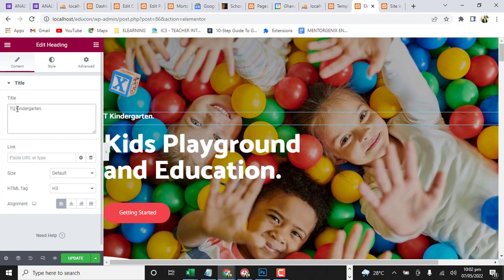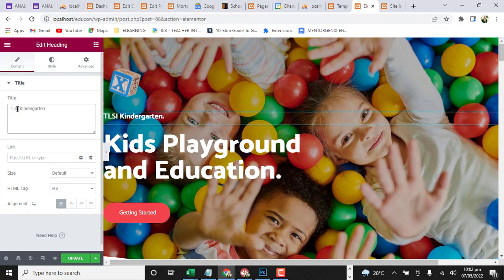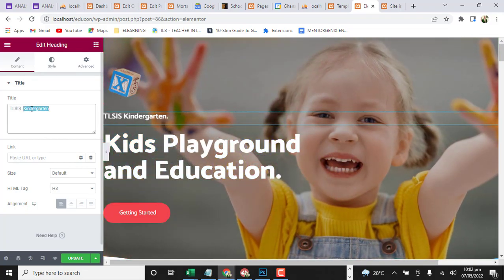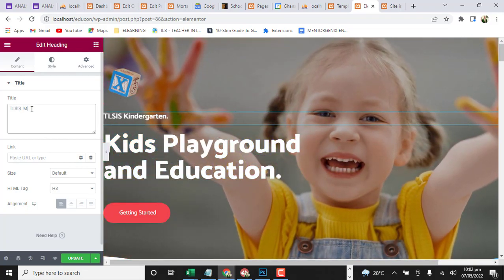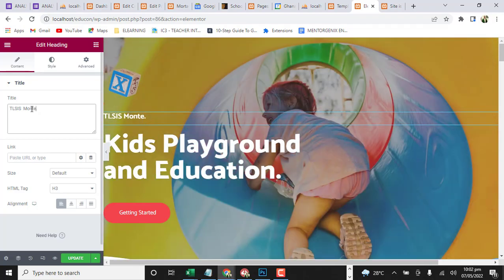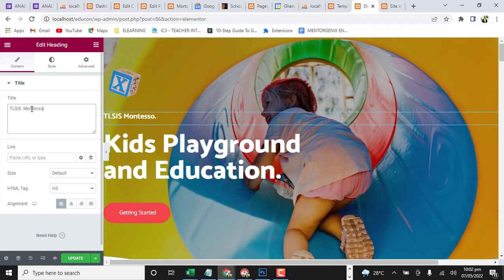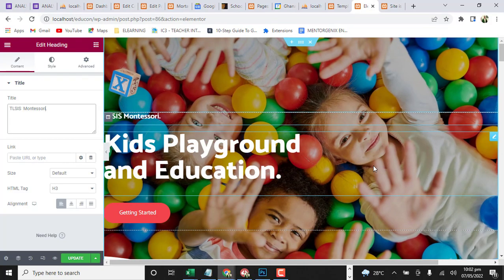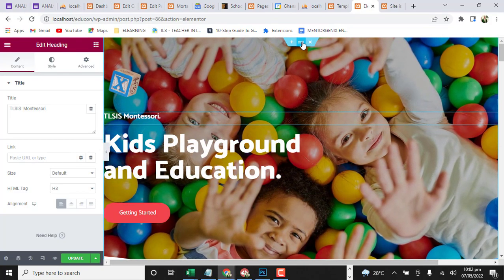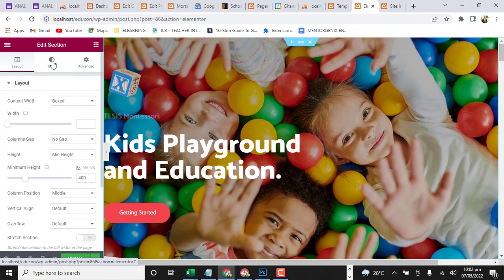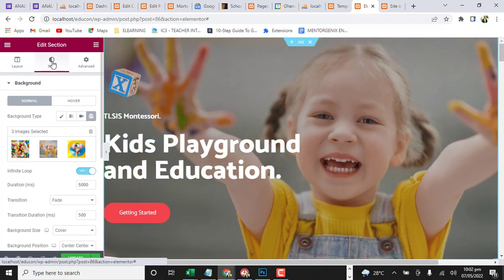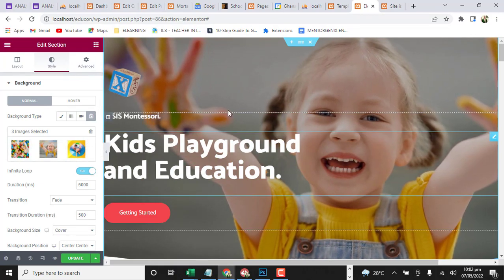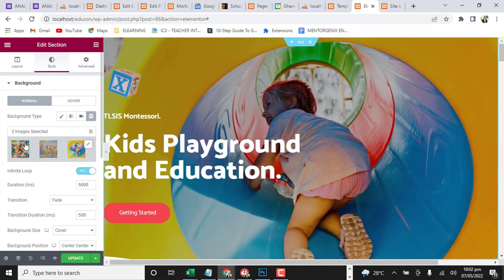I can change it. Instead of this, I can say, what's the name of this thing? The Lost Star International School. Then I'll say Montessori. So you see that I'm able to edit it instantly and it's showing. So I can change this when I come to the star. When I come to the star, it is a slider. So it is in the form of gallery.